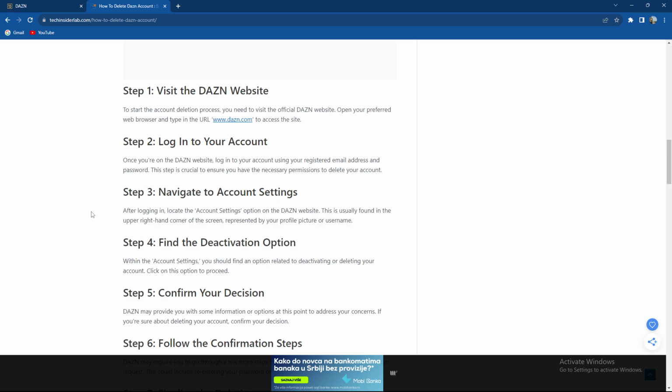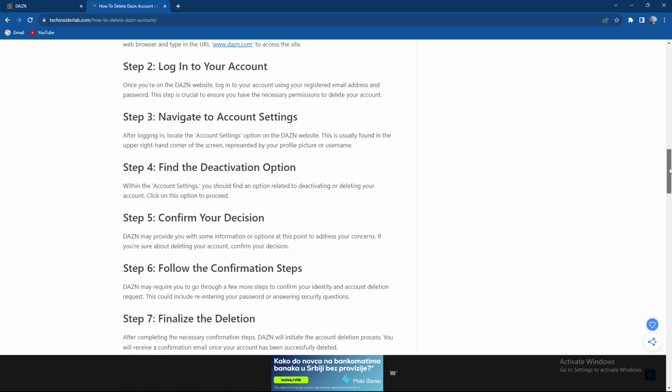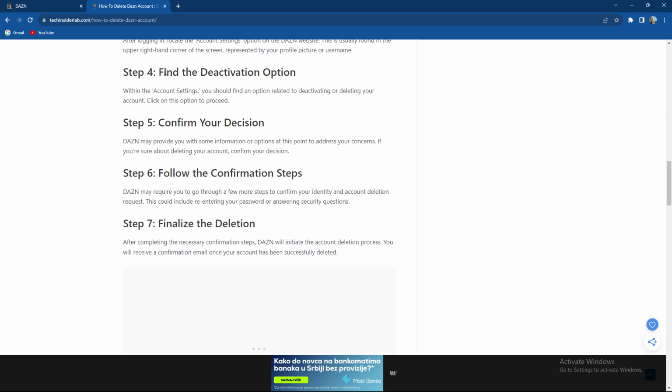It is in the upper right corner of the screen, represented by the profile picture or username if you don't have one. So then you need to find the deactivation option. Within the account settings, you will find an option related to deactivating or deleting your account. And after that, you need to click on the option to proceed. Then, of course, confirm the decision and follow the confirmation steps.